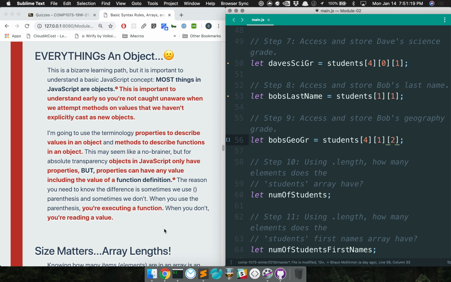Most things in JavaScript are objects. Most things that you're going to work with in JavaScript are an object, meaning they have two things available to them, properties and methods. Okay? It's an important concept to understand because you're going to be working with these often, even when you don't realize you're working with them. You've already been working with them. You didn't even know. This is important to understand early so you're not caught unaware when we attempt to access methods or values on our objects.